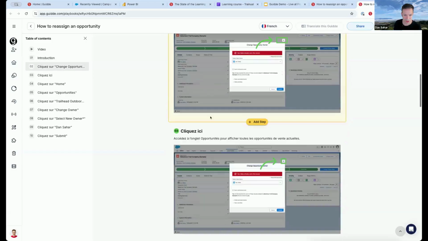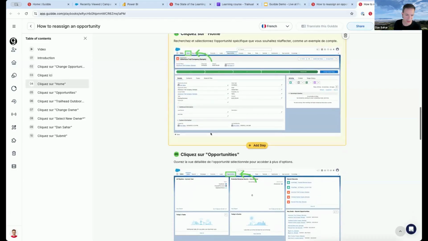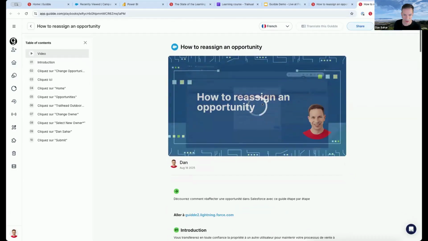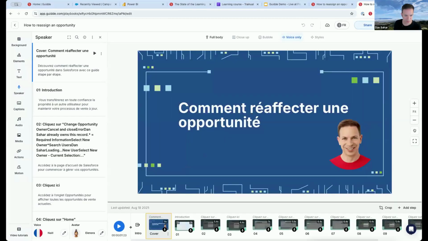Okay, so you can see, "cliquez ici, accéder l'onglet." So essentially, it translates everything like in the SOP, and then we'll play, let's jump to the video.